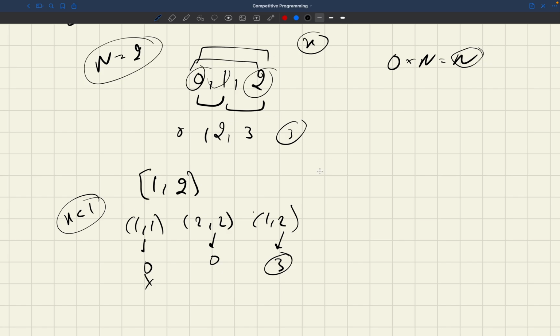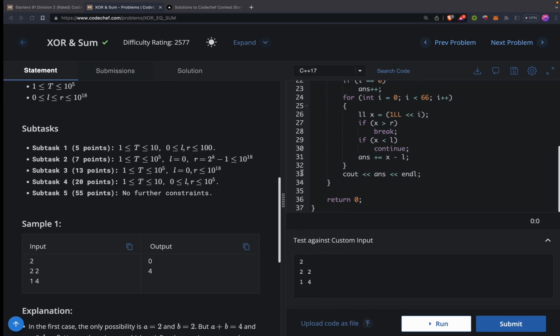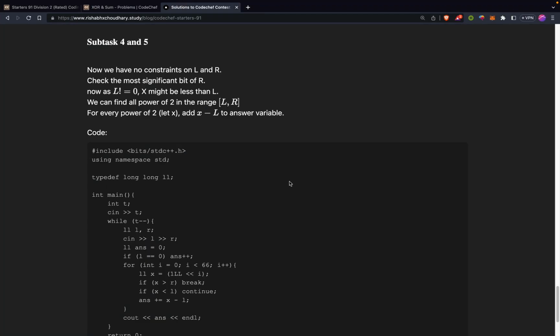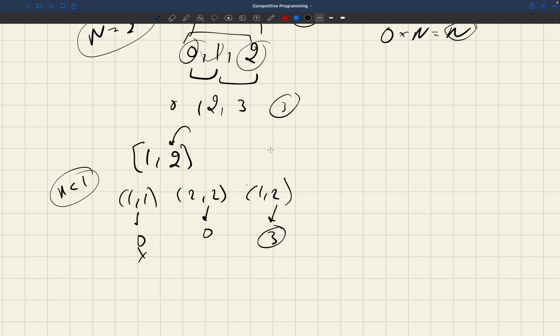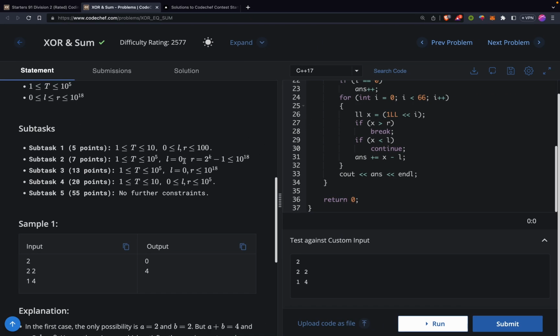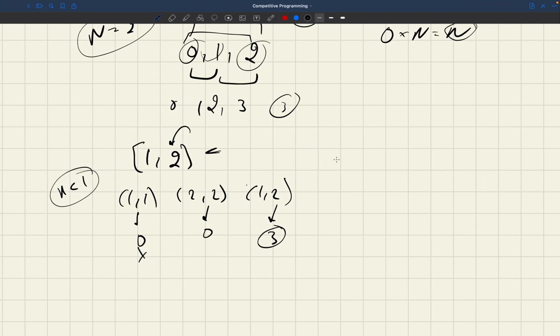So what we can do is we can select a number. We can find all the powers of 2 in the range of L and R, and for every power of 2 we can add R minus L to the answer. So in this range we have 2. Then in this test case the answer was simply R plus 1. Just like that, our answer will be simply 2 plus 1.